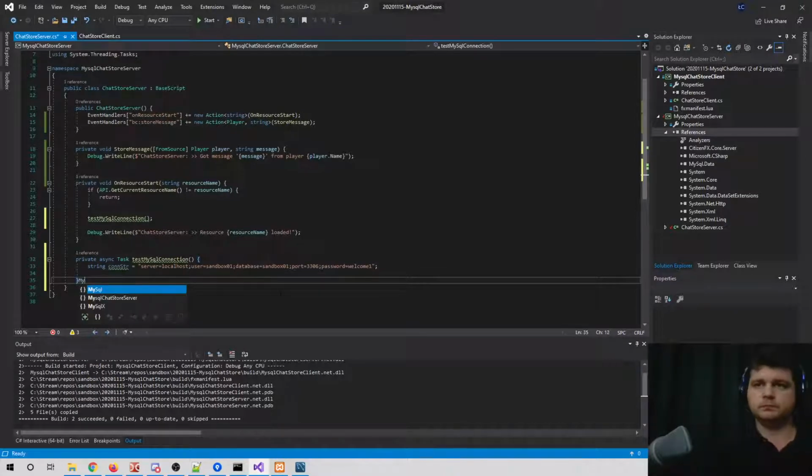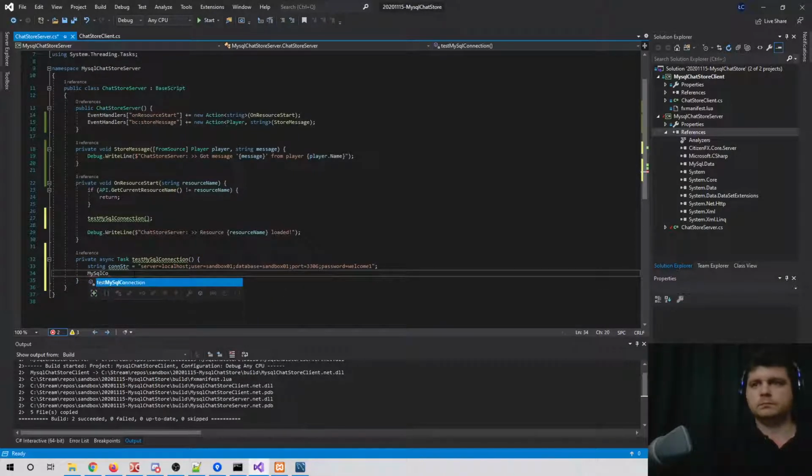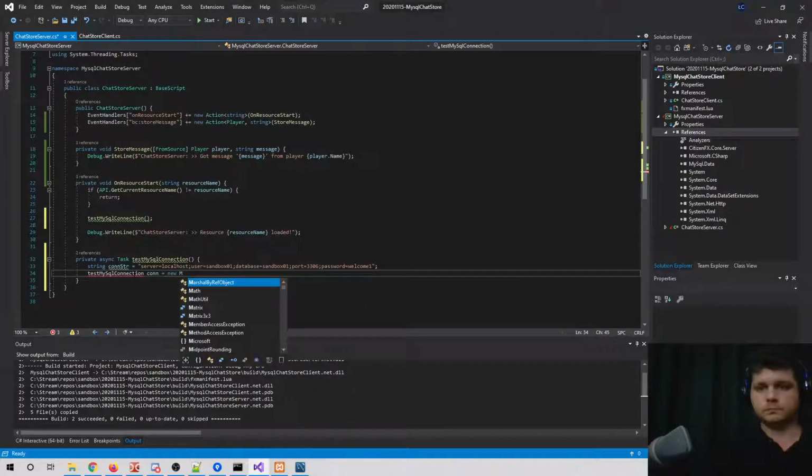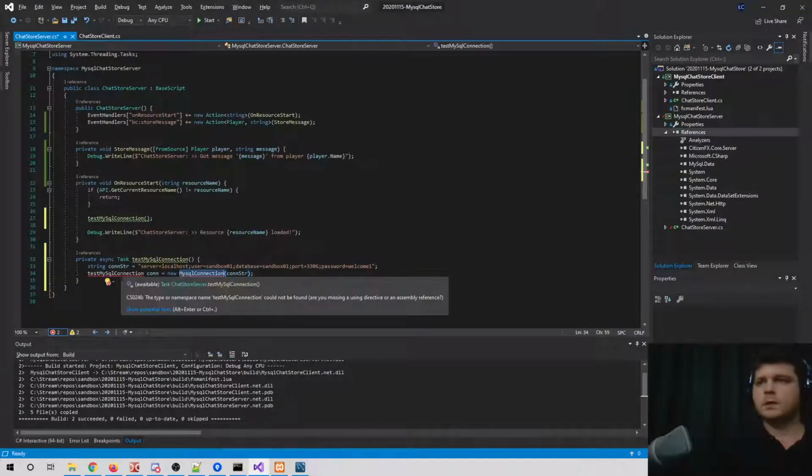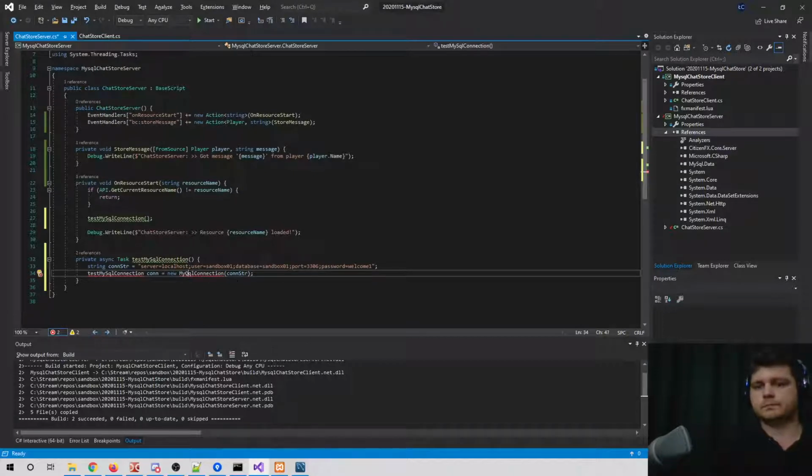Okay, so MySQL connection takes the connection string. I don't like this Microsoft auto completion mechanism, it's very irritating.